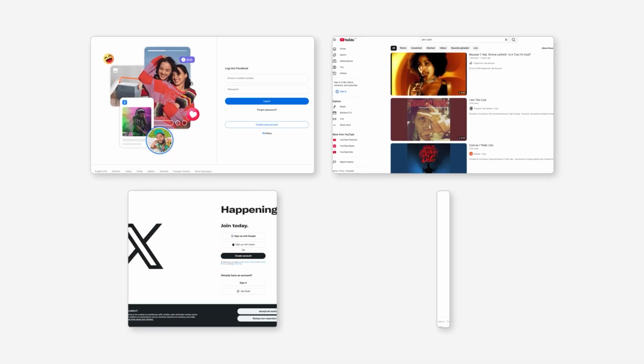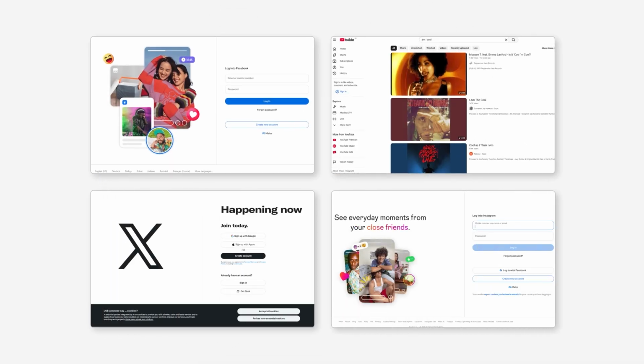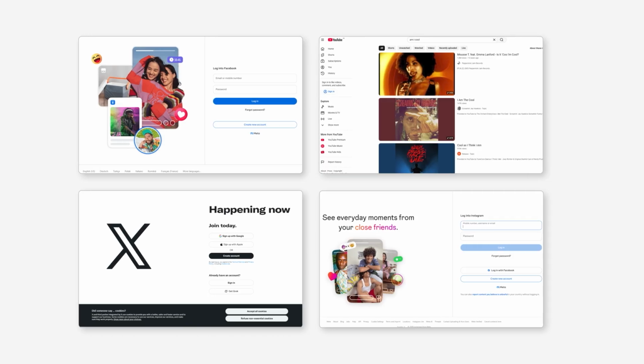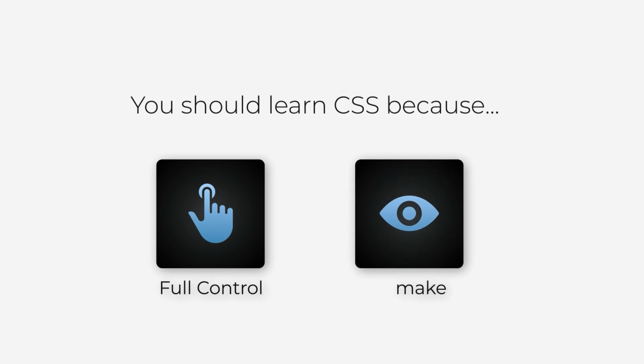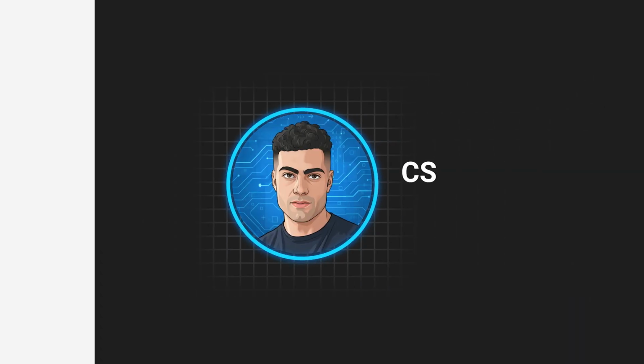Today, CSS is used in every website. No matter what tools or frameworks you use, CSS is always part of the final result. You should learn CSS because it gives you full control over design and is essential for turning a basic website into something that actually looks good.